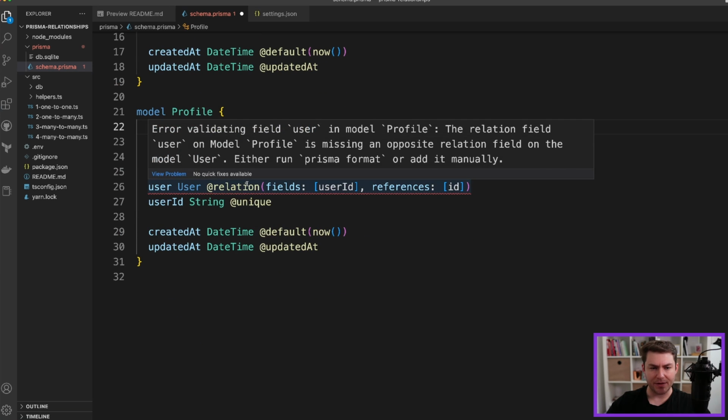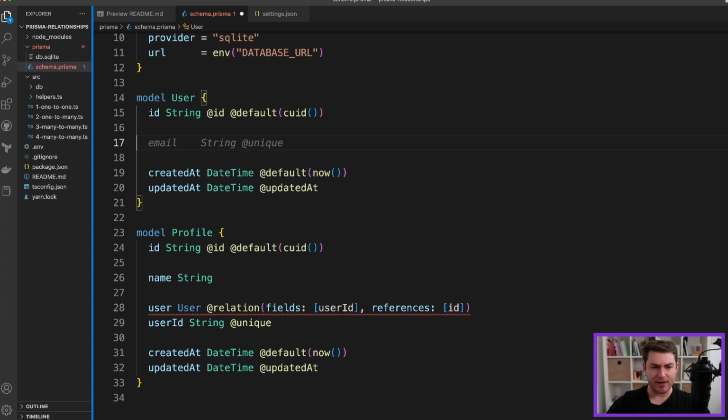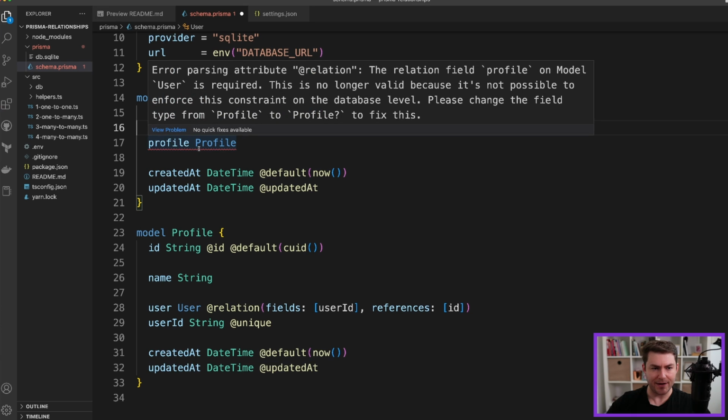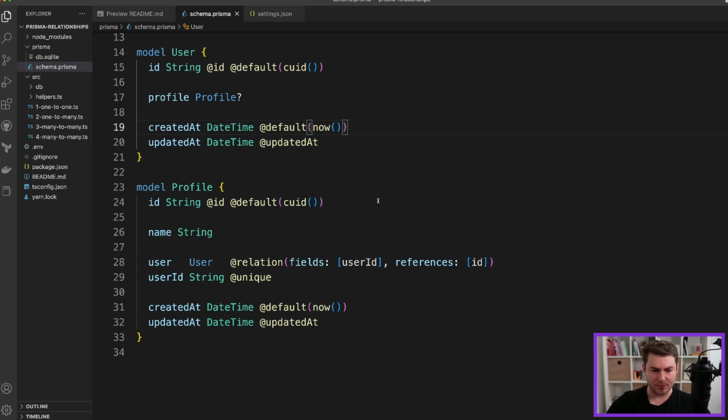So now Prisma is complaining because we don't reference our profile on our user here. So we can fix this by saying profile is of type Profile and profile has to be optional. So if we remove this, Prisma will complain here and it says error parsing attribute relation. The relation field profile on model User is required. This is no longer valid because it's not possible to enforce this constraint on the database level. Please change the field of type Profile to Profile? to fix this. So we need to make profile optional.